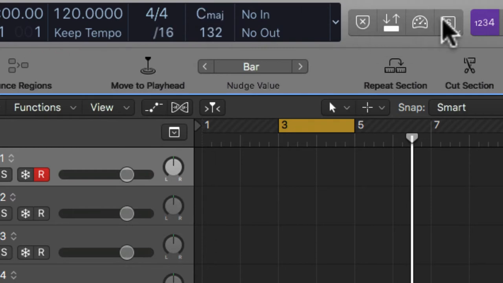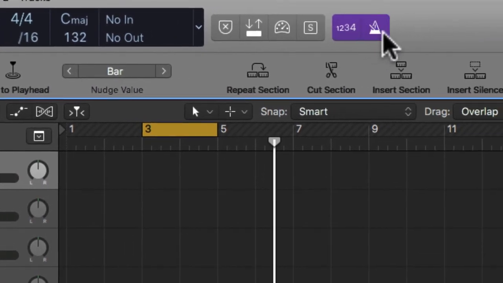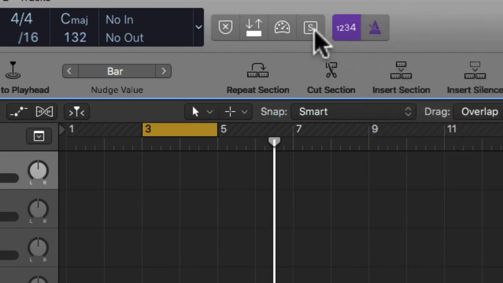And then over here we have some other features. Count in. You can click this on to click while recording. For your metronome settings, you could change the sound and everything. You could solo parts of a song. All kind of really cool stuff. I'm just giving you an overview here. It's really in depth, this program.